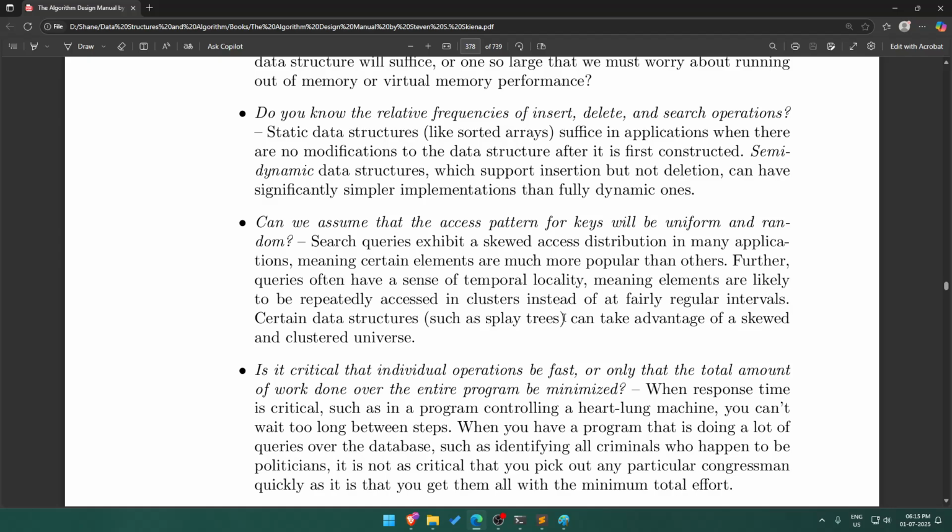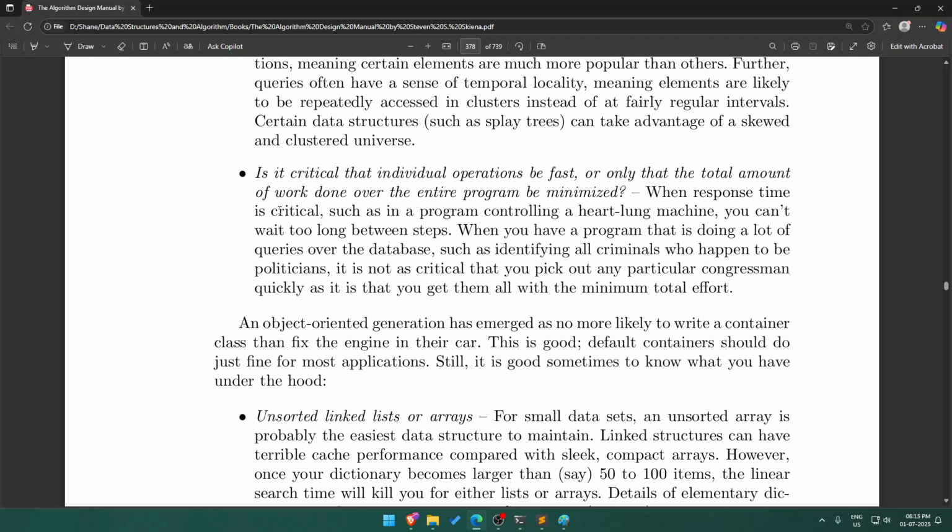Certain data structures such as splay trees can take advantage of a skewed and structured universe. Is it critical that individual operations be fast, or only that the total amount of work done over the entire program be minimized? When response time is critical, such as in a program controlling a heart-lung machine, you can't wait too long between steps. When you have a program that is doing a lot of queries over a database, such as identifying all criminals who happen to be politicians, it is not as critical that you pick out any particular congressman quickly as it is that you get them all within the minimum total effort.